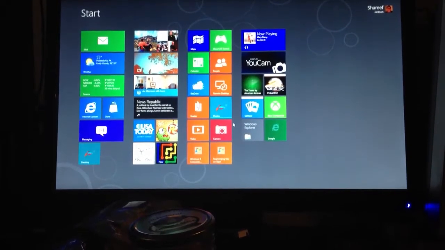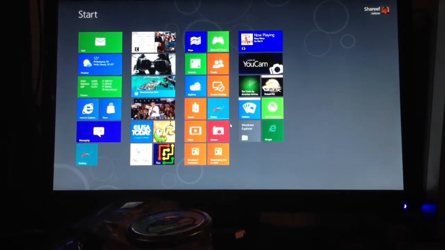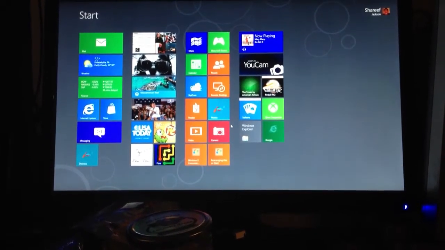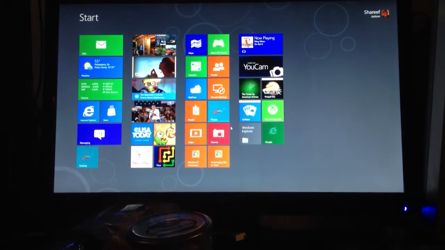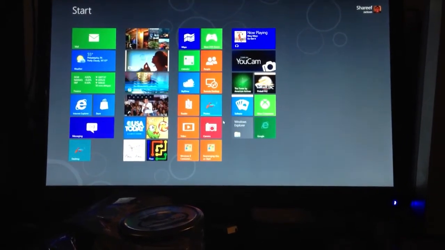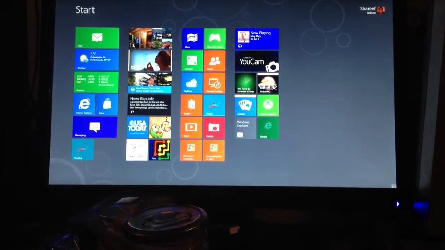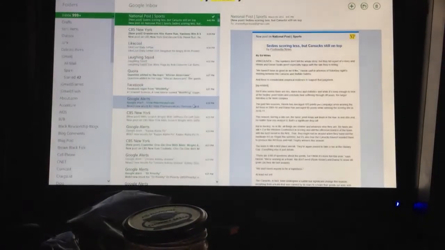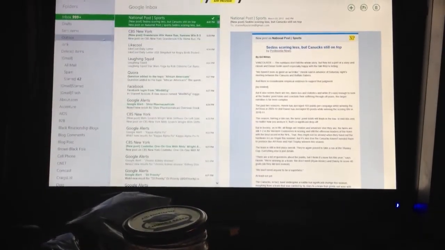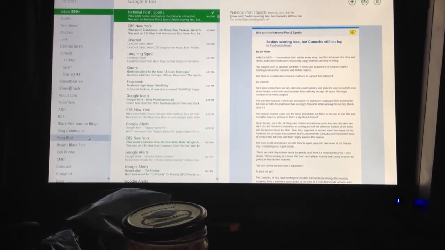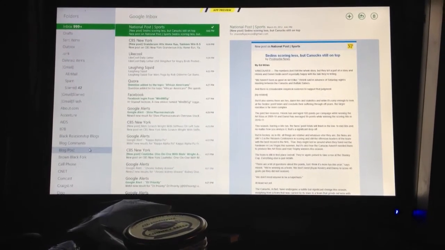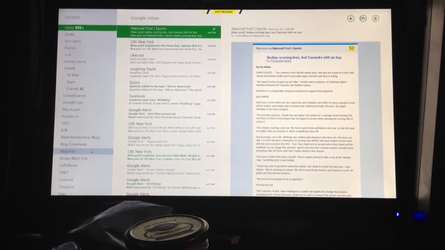Just wanted to do a quick overview of the multitasking on Windows 8 Consumer Preview, which was just released. So let's start by going into my email here on their email client. Upper left side, I'll click on that. I get a really nice view here. I get all my folders on the left side. These are all my folders as imported from Gmail. And I can do all the reply, forward, delete, all that stuff.